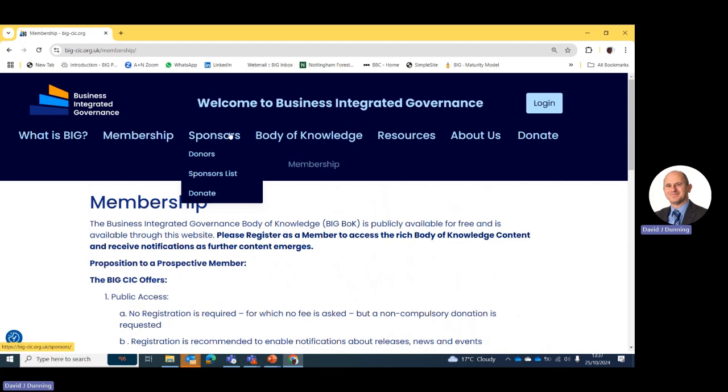The third menu is for sponsors. It explains what sponsorship is all about. It explains who our sponsors are, and thank you to them again, and gives you a chance to donate.